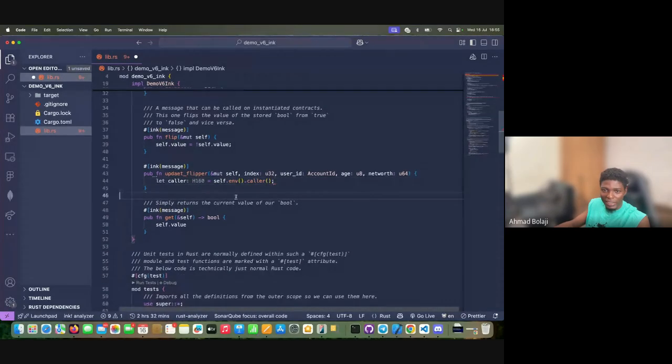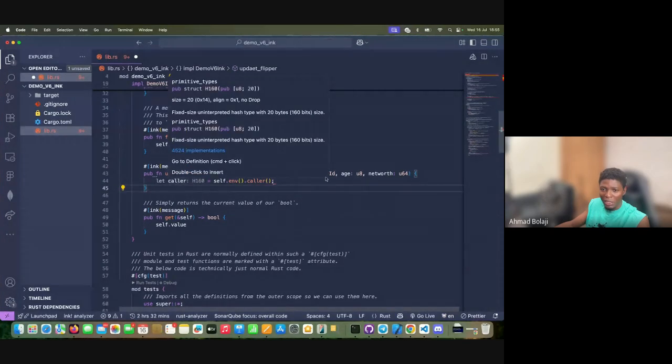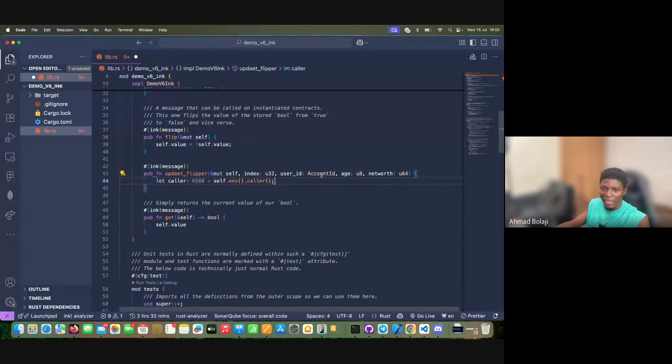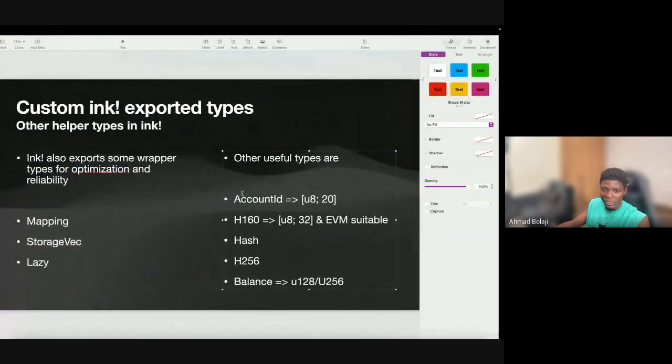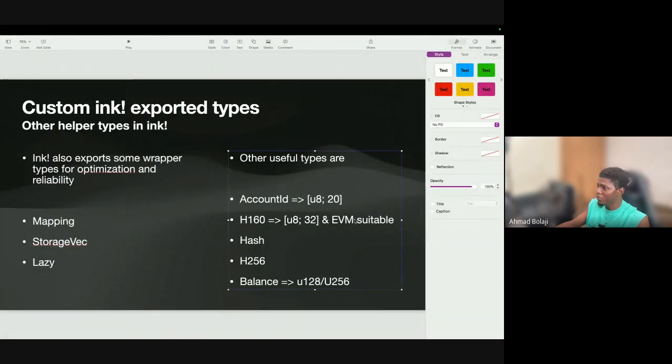You can see that this actually returns the address of the caller, but it doesn't return an account ID, even though I said the account ID is the representation of the user wallet on chain. But when you call this self.env().caller, it returns an H160. What exactly is this H160? So the H160 is a 20-byte array. The account ID is a 32-byte array.